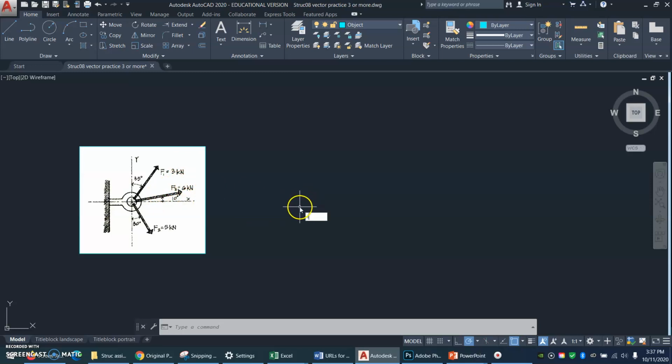I'm going to get a line, and I have my dynamic cursor on. So I'm going to type a 6 into the distance box, and I don't hit enter. I'm going to hit tab to tab over to the angle box. Then I'll type 10, and now I can enter. So there's that first 6 kilonewton line. And I don't have an arrow on the end. I get freaked out by those arrows, so I kind of wait till the end to put them on.